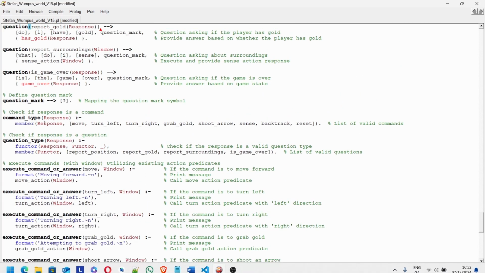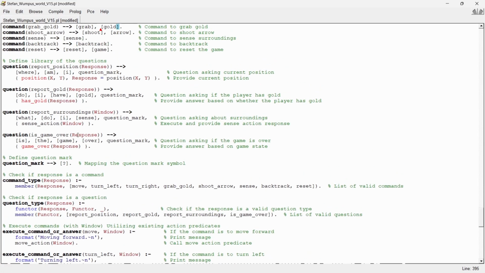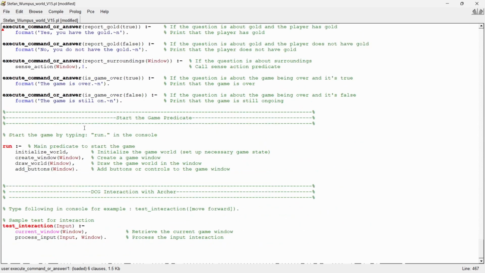So another list of commands and questions is here, and here are the report position and their function. So if these English words are called, the report is the list of actions listed accordingly to the question. Also, we can call a predicate which is used with the button as well.